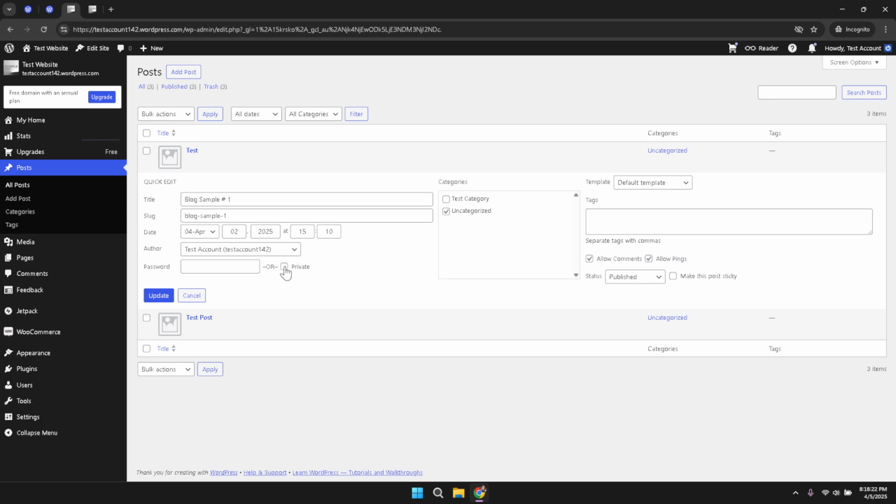Changing the post status to Private ensures that while the post remains accessible to you in your administrative interface, it will no longer be visible on the public homepage of your website. This is particularly useful when you want to temporarily remove a post from public view without deleting it permanently. After adjusting the visibility setting, the next important step is to click Update. This confirms and saves the changes you just made to the post.